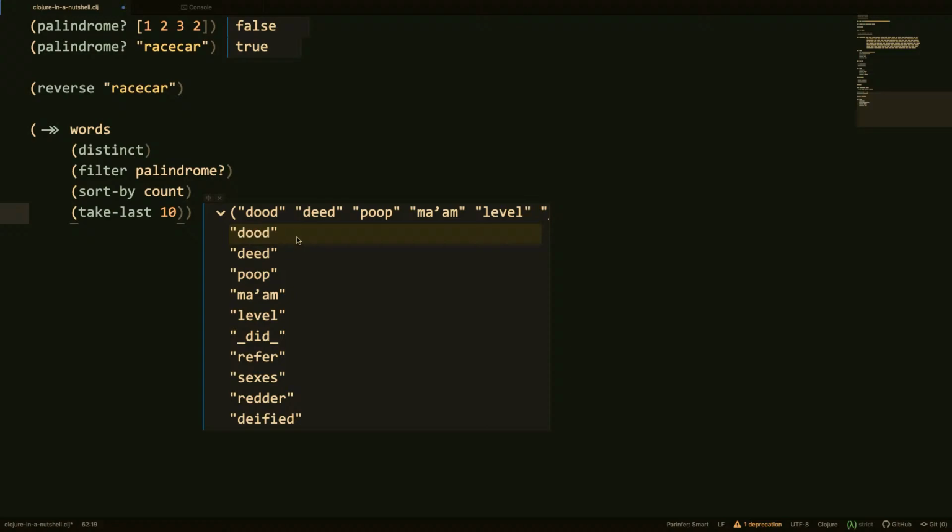Dude is in there, apparently. Poop, we're learning things here. And the longest word is deified. That's a nice word, and I didn't know that that was a palindrome, so that was cool.